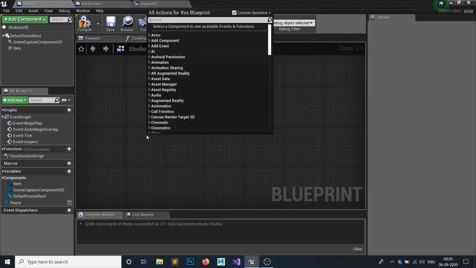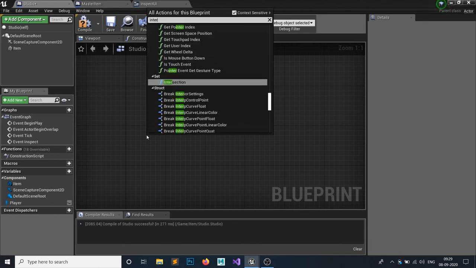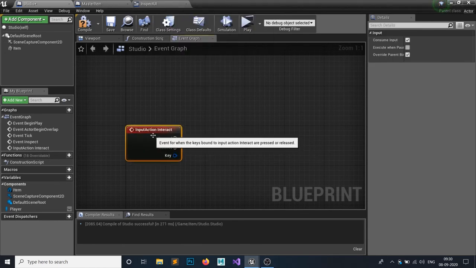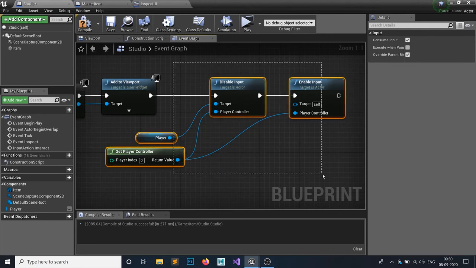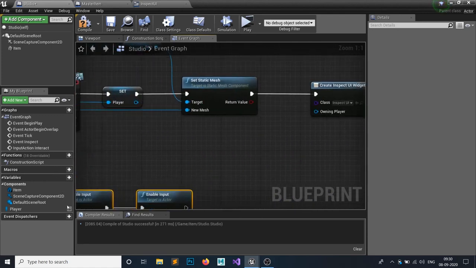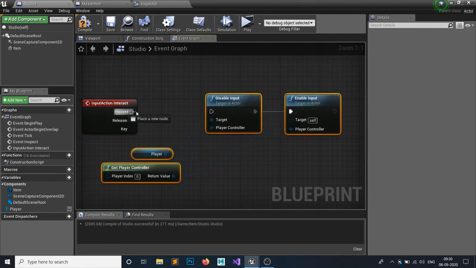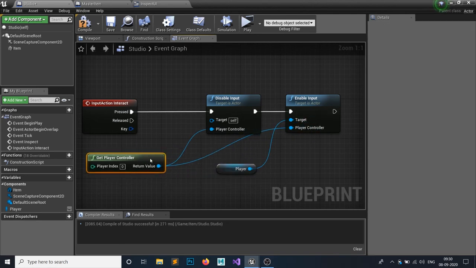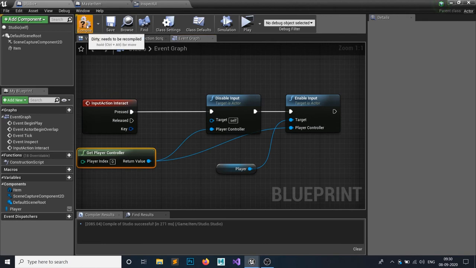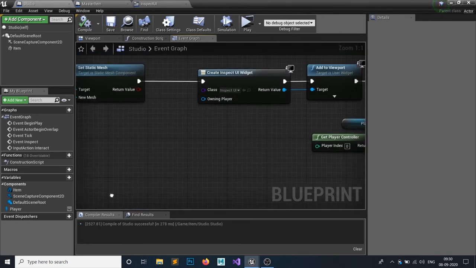After doing so, right click and use that interact action. This interact action mapping is something we have already set. So when we press E, it is going to revert this action. So just copy this node, Control C and Control V. Just copy and paste this node. We're going to attach it to here, and right now we want to enable the input for our player and disable the input for our studio actor. So compile, save, and we want to remove this widget.